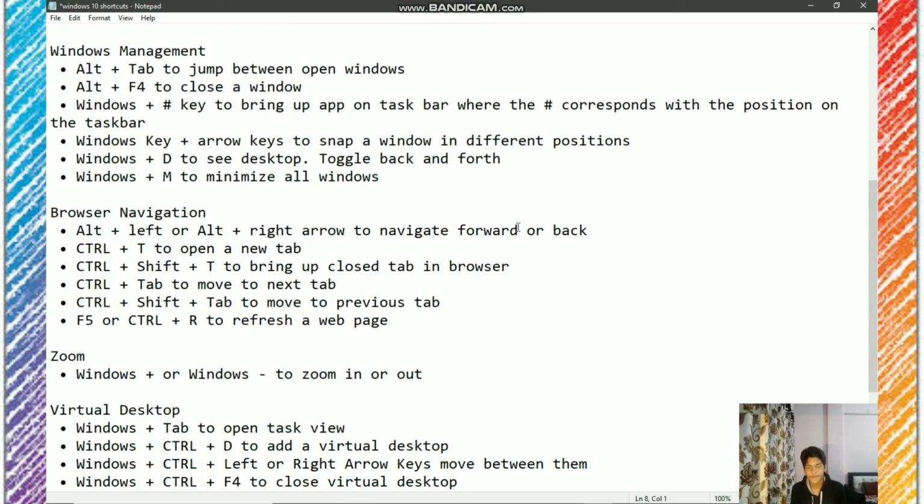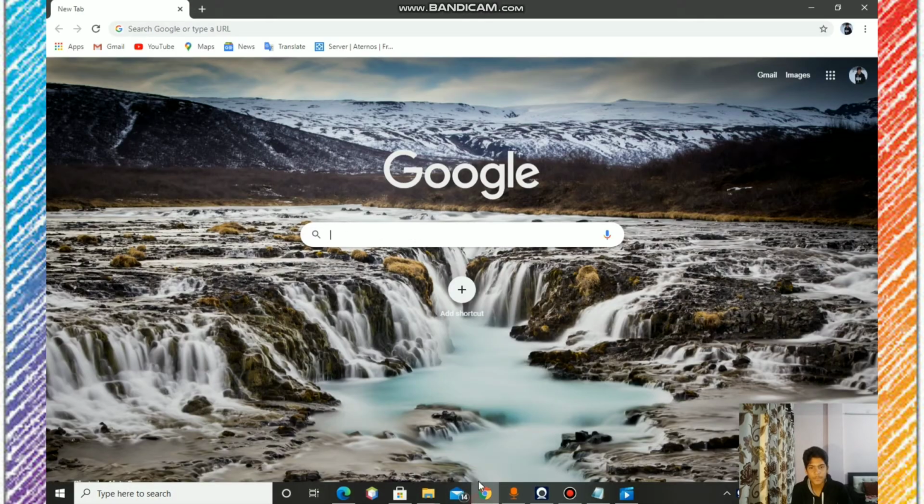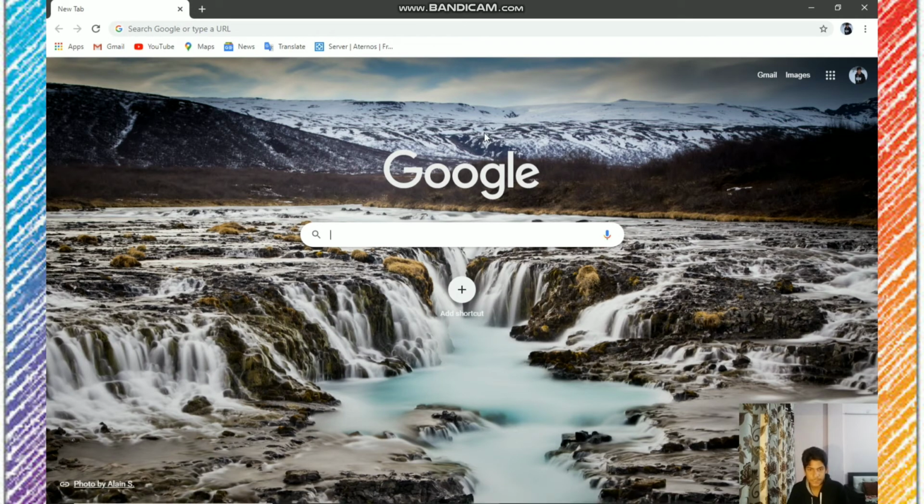So the next category of shortcuts is browser navigation shortcut keys. These are the shortcut keys that will work in the browser, and they will help you work with your browser very easily. The first shortcut key is Alt plus left, Alt plus right, to navigate back or forward. So I will open my Chrome browser and press Alt plus left arrow key.